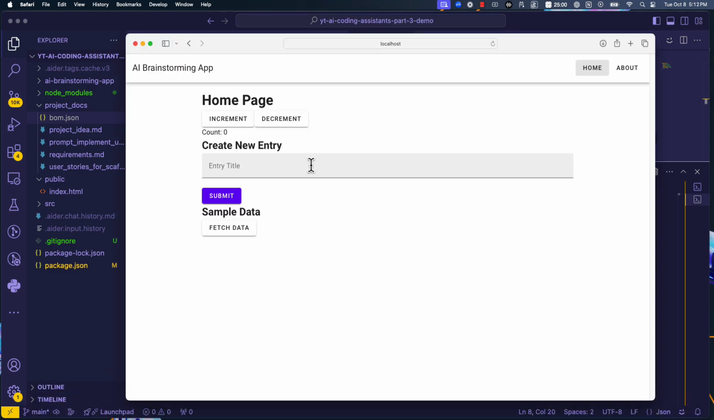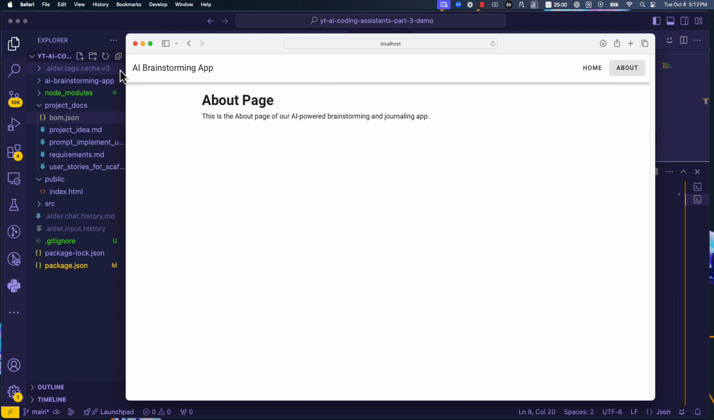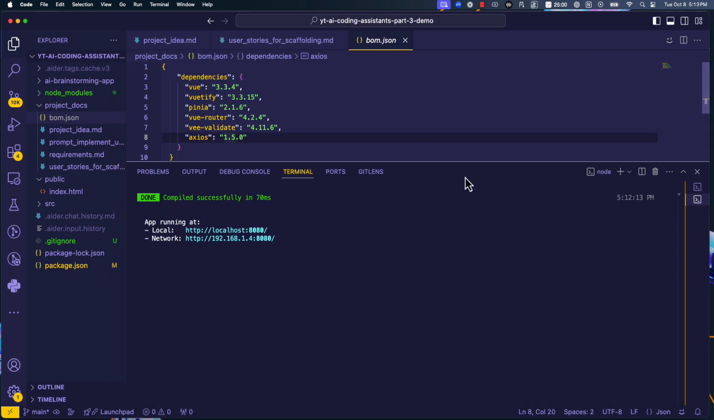All right, great. So we've still got our state management, increment, decrement. Now we can put in an entry title, test title. We can submit. We can fetch data. That's some canned data that Aider must have generated for us. We have our about page. Things are looking great. So let's go back to Aider again.